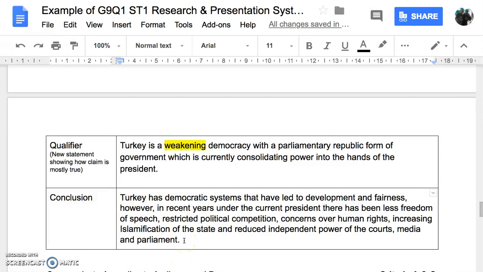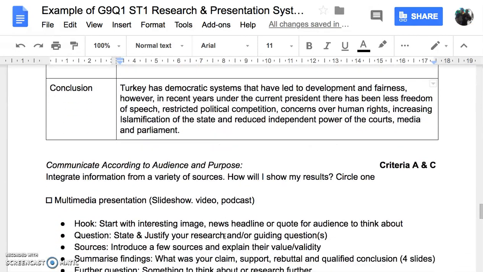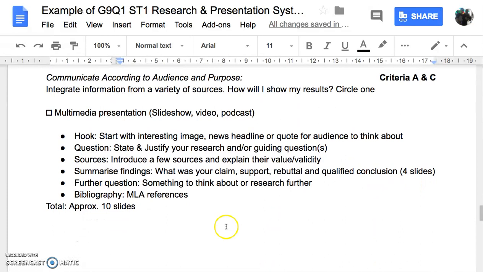Turkey has democratic systems that have led to development and fairness. However, in recent years, under the current president, there has been less freedom of speech, restricted political competition, concerns over human rights, increasing Islamification of society, and reduced independent power of the courts, media, and parliament. So we've got a well-balanced, evidence-based argument that summarises your findings.